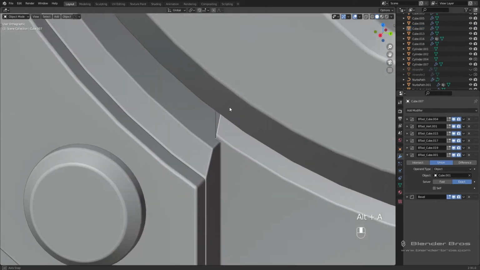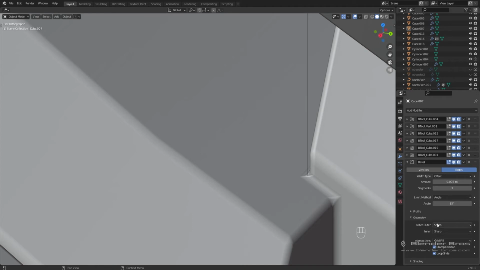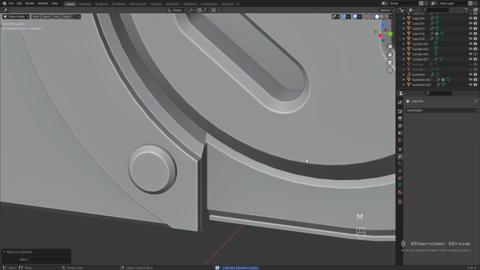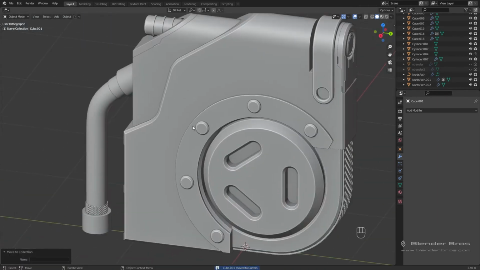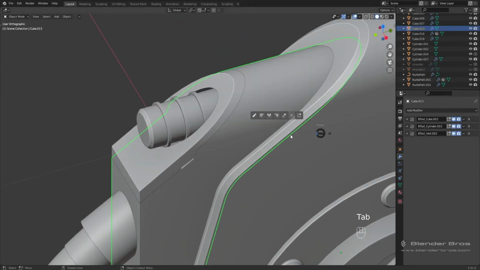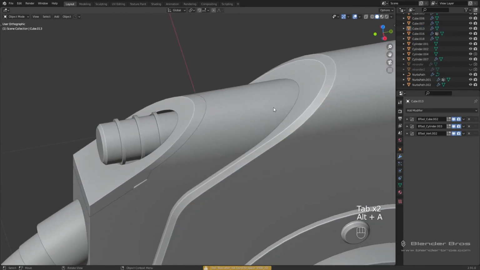And it looks like it picked it up pretty well. We do get a little bit of weirdness over here with those triangulations. So what we can do in the bevel modifier is go to geometry and change the outer miter type to an arc. I think it looks a bit nicer. And then move this to the cutters collection, even though it's not really a cutter, but who cares. Same idea for this one.